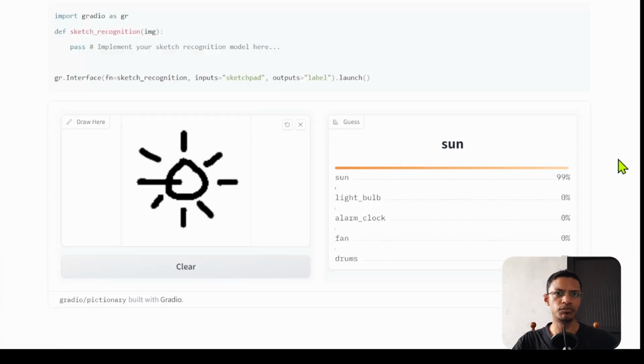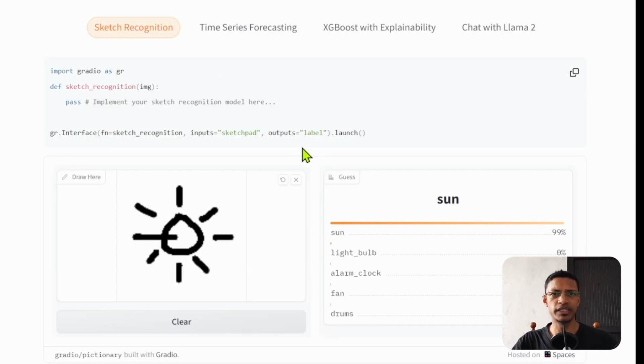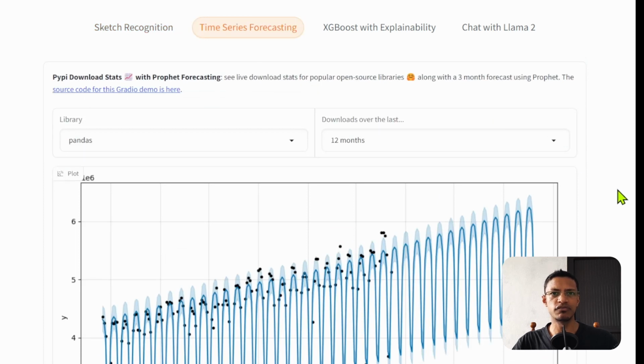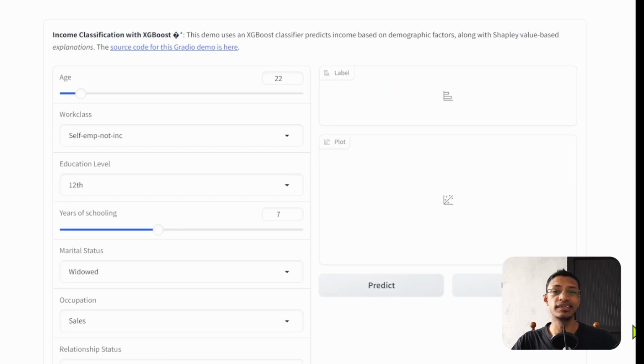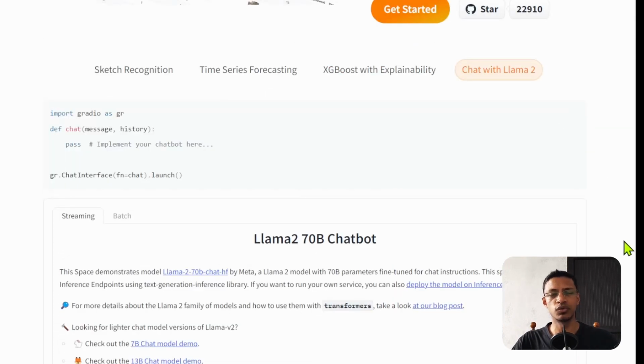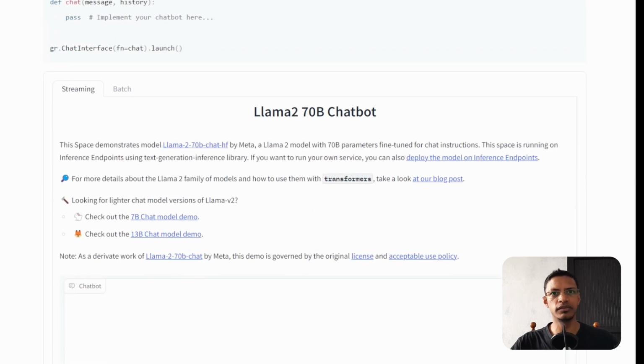So if you look at demo projects from the website that you can build using Gradio, we've already seen the sketch recognition. There is a time series forecasting that can give you graphs, and you can have drop downs. There is a classifier, so you can classify different items. There's also a chatbot that you can build using Gradio.